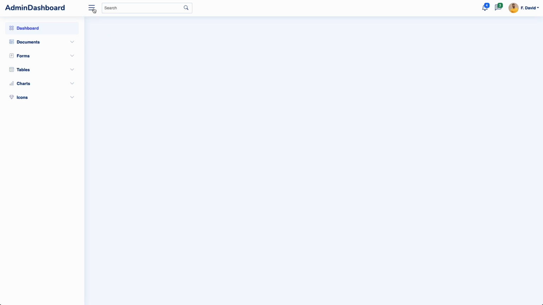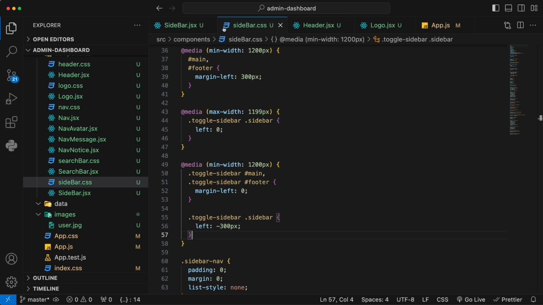So once we click on this one, so far it's been positioned to the left by 0, but if we click again, it becomes minus 300 pixels. Minus 300 pixels is exactly the width of this sidebar. That's why it can be pushed to the left by minus 300 pixels and get hidden. That's the logic behind it. Alright, so this is how we make it work.